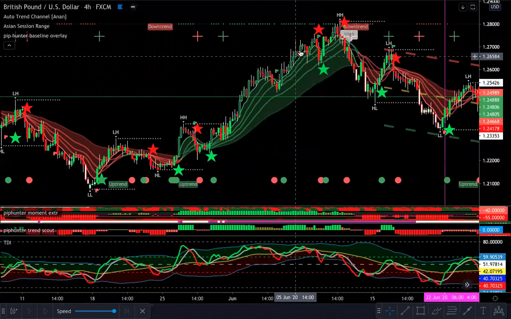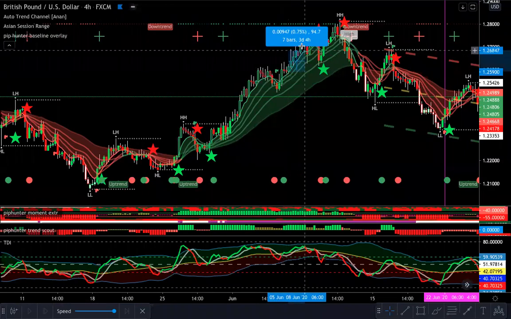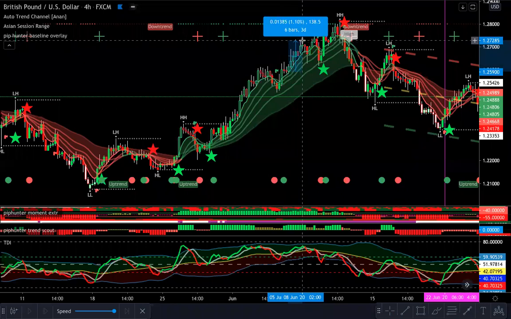Appreciate it. These are 4 hour candles, so that's a lot of pips. That's a lot of pips. Let me see here. Yeah, that's 120 pips here in 3 days. Insane.